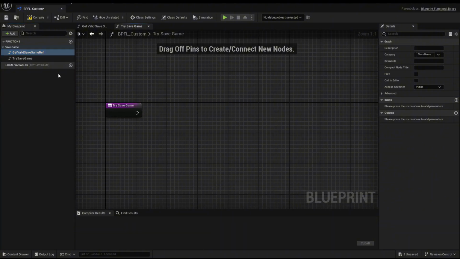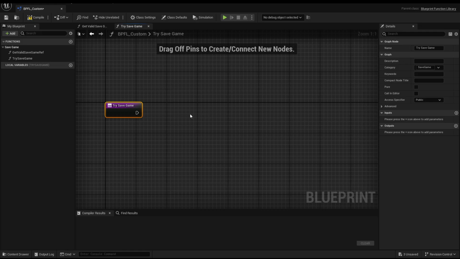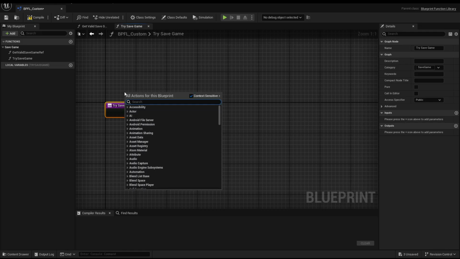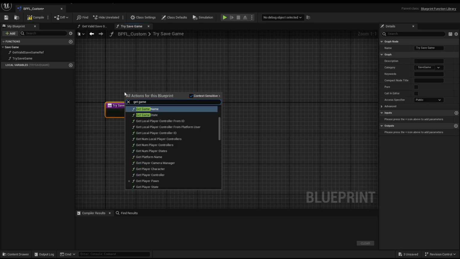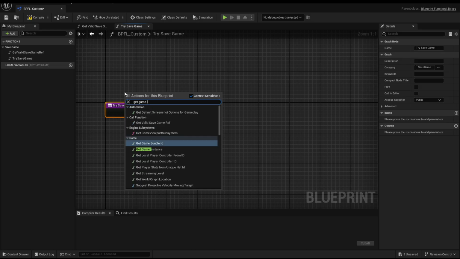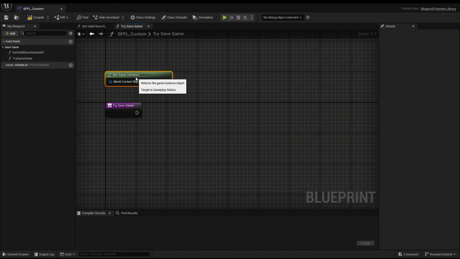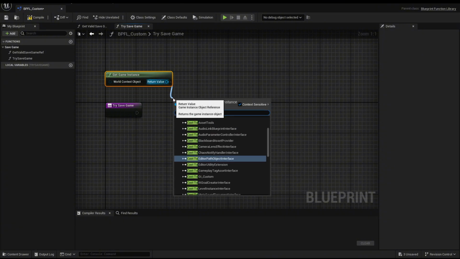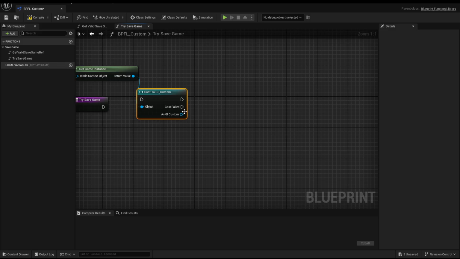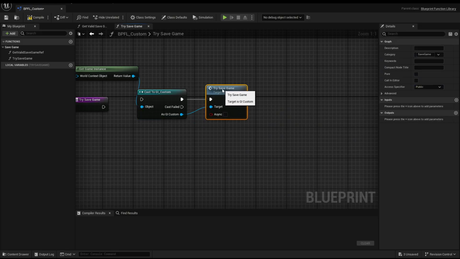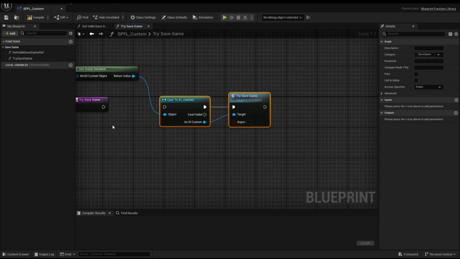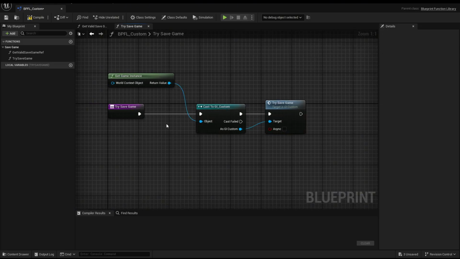So let's start with TrySaveGame since it's the simplest. TrySaveGame is more or less going to do the same thing we just did in the game instance, but we're going to be calling the game instance and casting to it from here. And this just makes it a little bit easier to save the game from anything that needs to call this. So we're going to get our game instance, we're going to cast it to the GI custom. I'm going to say TrySaveGame. And that's all. Okay. Plug that right in there.